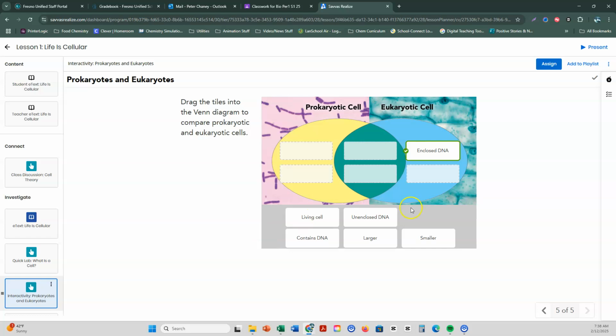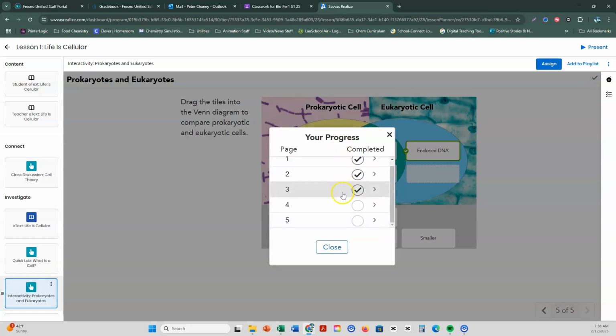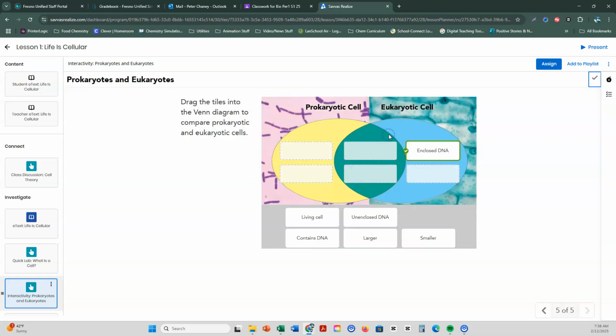Once you're finished with those questions, you're going to see a check mark up here, and once they're all completed, see these aren't checked because I didn't answer all the questions, then you will turn it in from here and I will see the score in Google Classroom.